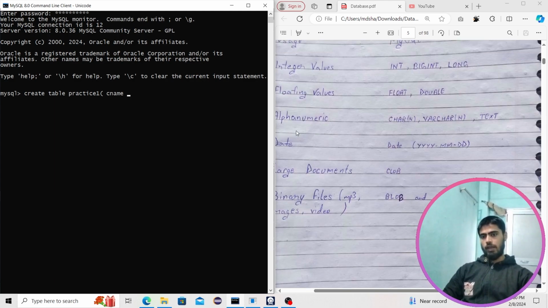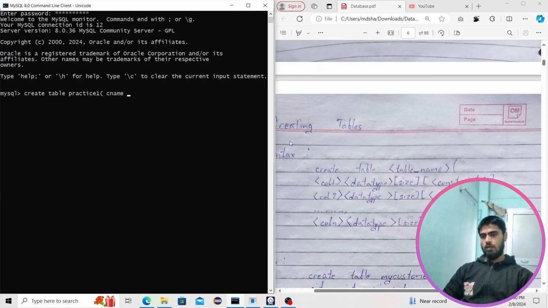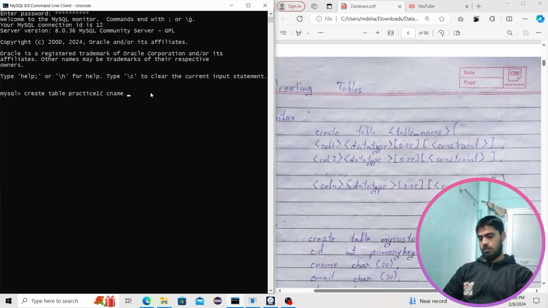Char and varchar. Let's give it char and provide a size, suppose 5. And let's forget a constraint for now. Let's move from this column and then comma, and then we are going to create our next column.